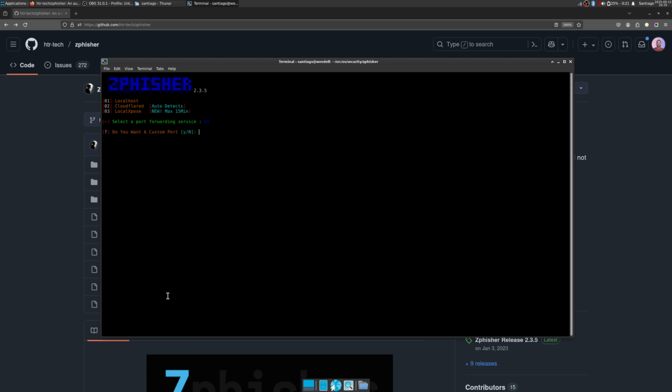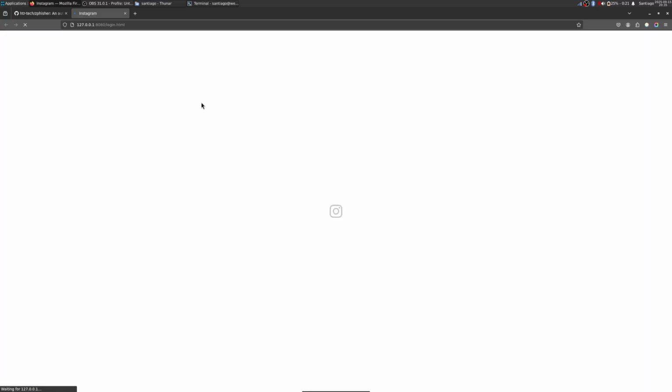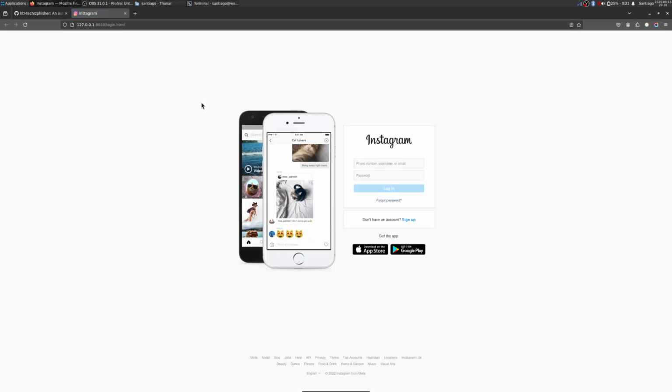And then if I want to use a custom port, I'm going to say no and use the default port, which is 8080. And that's it, very simple. Now if I follow this link, I should see the fake Instagram page, which is very similar to other Instagram pages that I have seen. So it's believable, you can say.